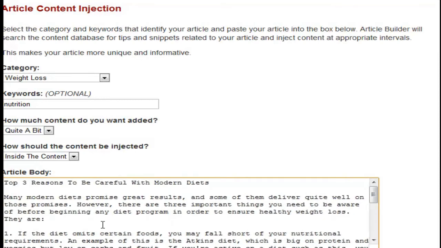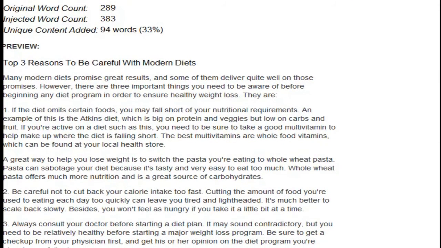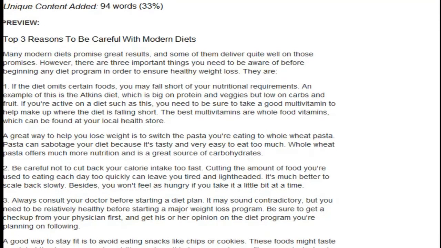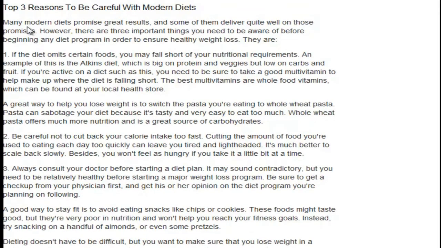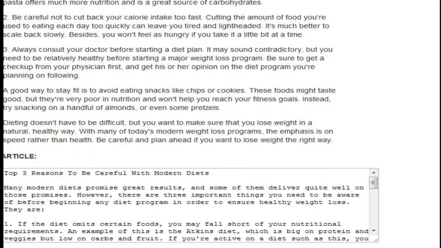Okay, I've pasted my article in and I click Inject Content. Now you see that the article went from 289 words originally to 383 words after the content was injected, adding 94 words or 33% of new material to our article. Then it's got a preview, and you can see this was from the original article, this was from the original article, this paragraph was added, original, original, added, and original. So it added 2 paragraphs this way. And then you can copy and paste the article down at the bottom.